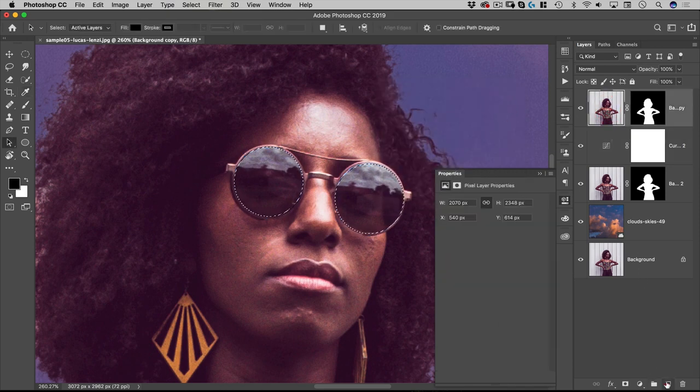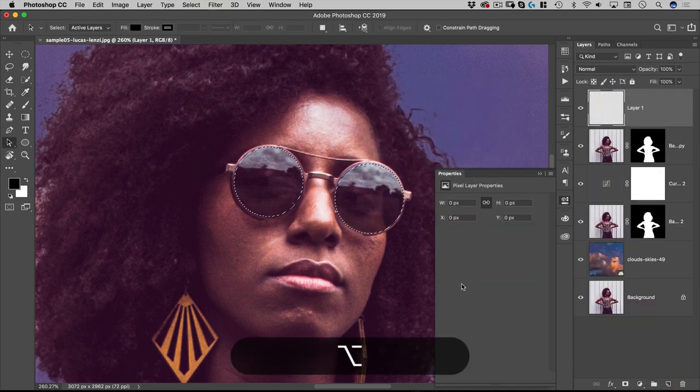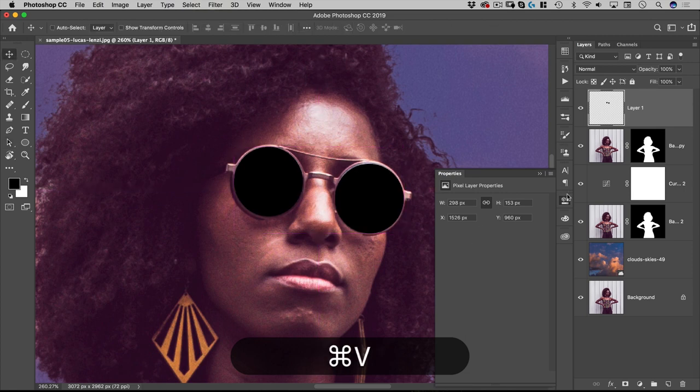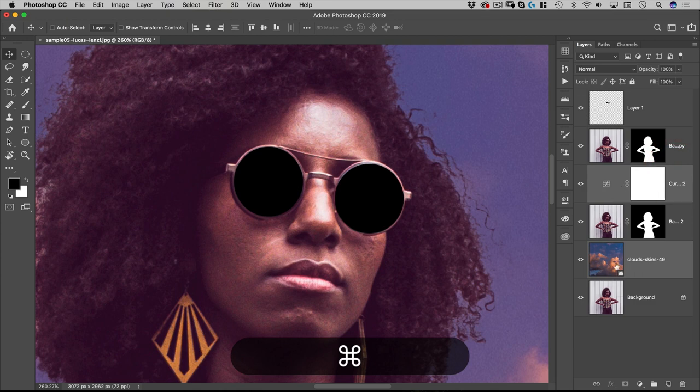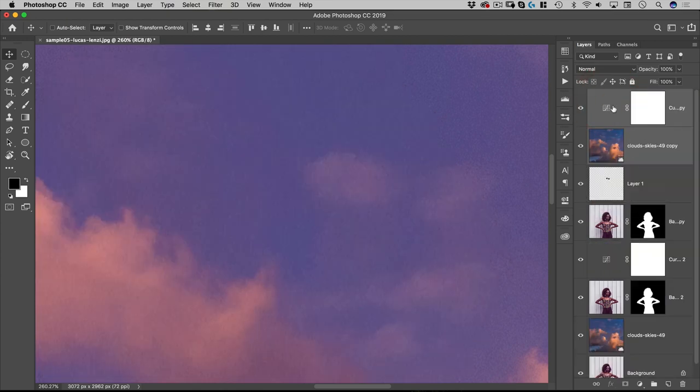I'm going to add a layer at the very top, just fill that with a color. It really doesn't matter which color, because now what we're going to do is we're going to take the cloud layer and the cloud curve layer. So hold down command so that you select both of those, hold down option, drag both of these up here, and I'm going to just merge these.